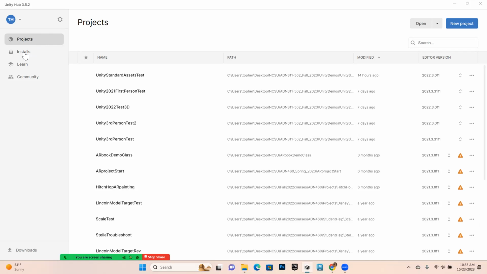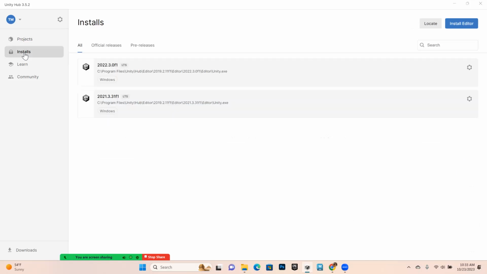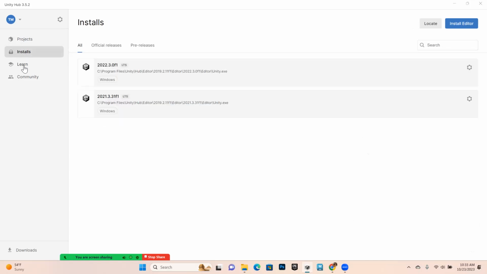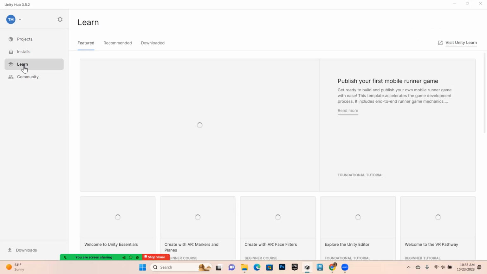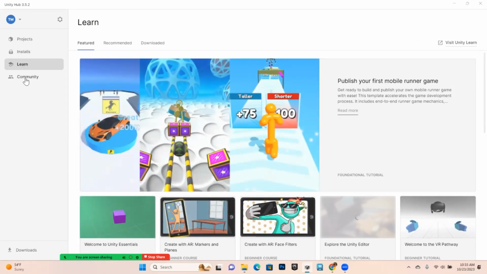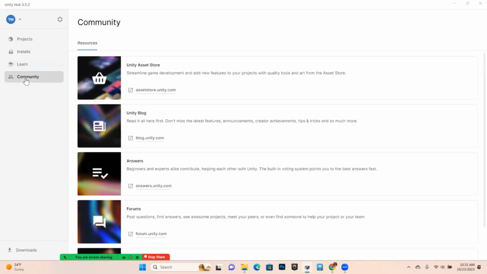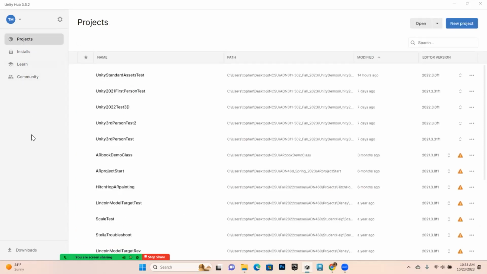Okay, and you can see that if I look at my installs here, I've got a couple of installations. The installs is on the left. You have your projects. You have your installs. You have a learning area, which is going to take you to videos and tutorials and stuff. You have a community area, which has the asset store and answers and forums in it. And I'll go back to the projects area.